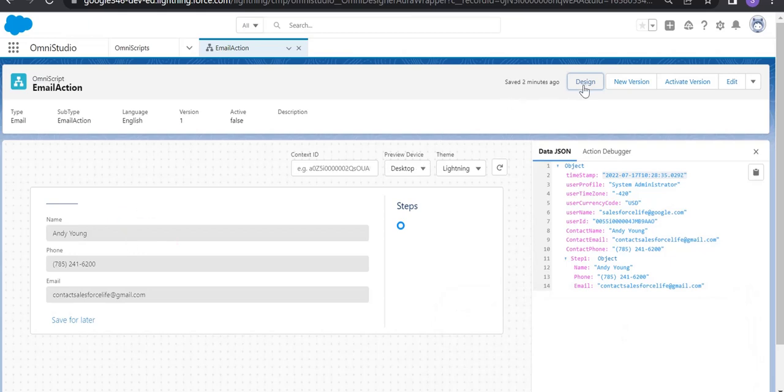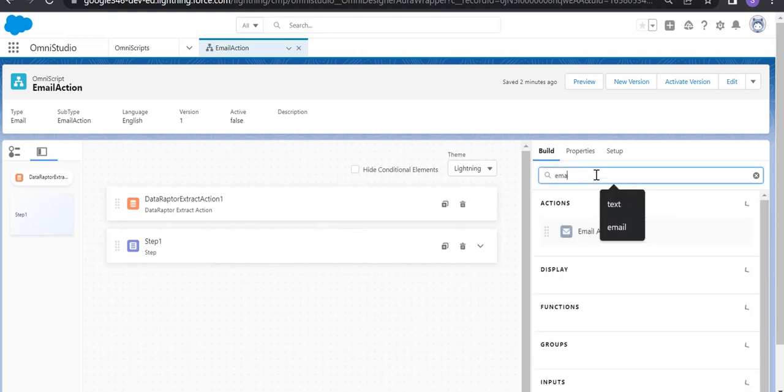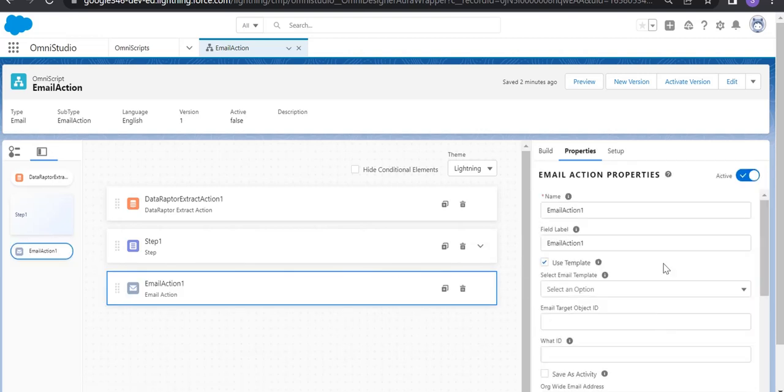So let's go back to design and let me go to build and search for email action. Let us add this here. If you can see on the right hand side under properties, we have email action properties, and it was active, and we should rename it as send email to contact. Let us copy this here.